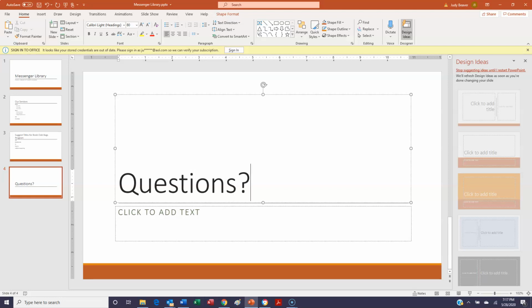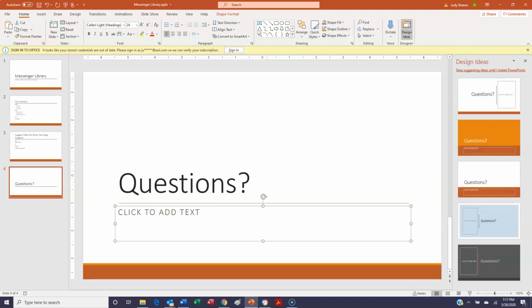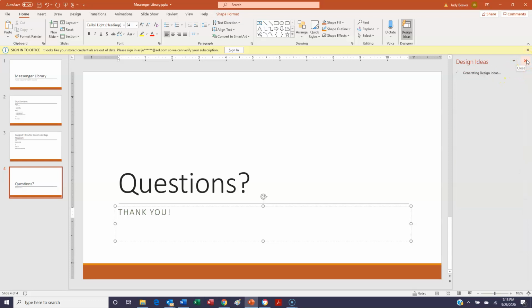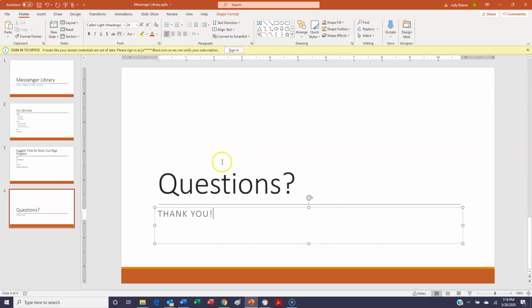escape, tab, and type in thank you. All right, and again, if you have the 365 version, it will bring up these design ideas, but I'm going to ignore that.